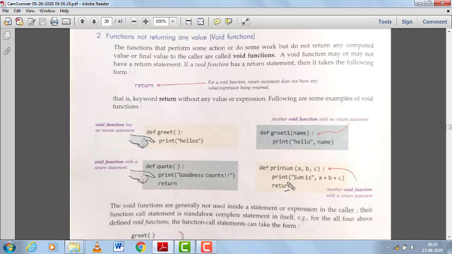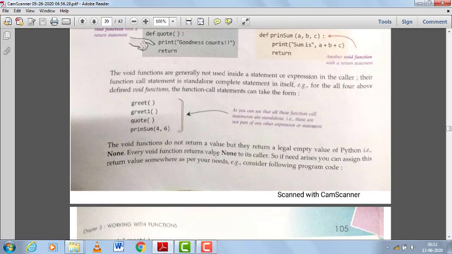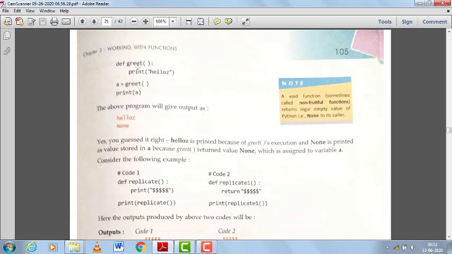Okay, print sum, this is another example, and it is just similar to the previous one. In this case there will be None returned by this print sum function. If we use these values, then None will be returned by this function. Look at here, it is written here, every void function returns the value None to its caller.